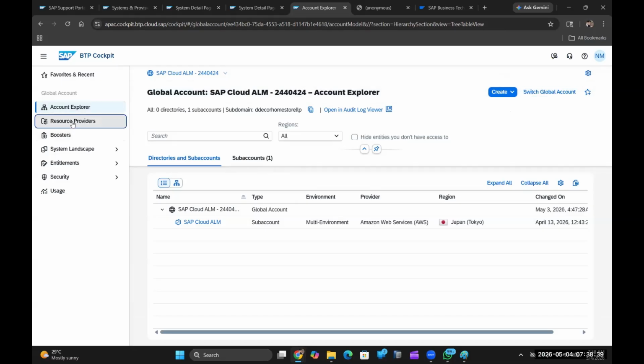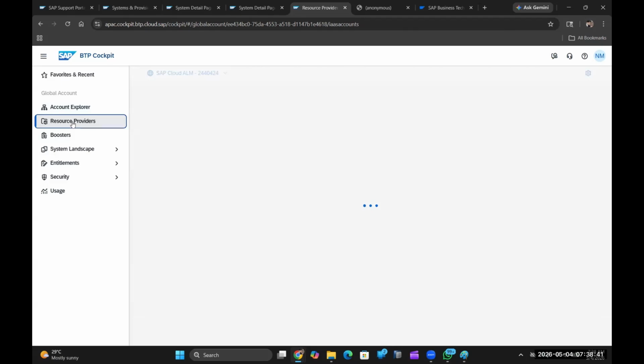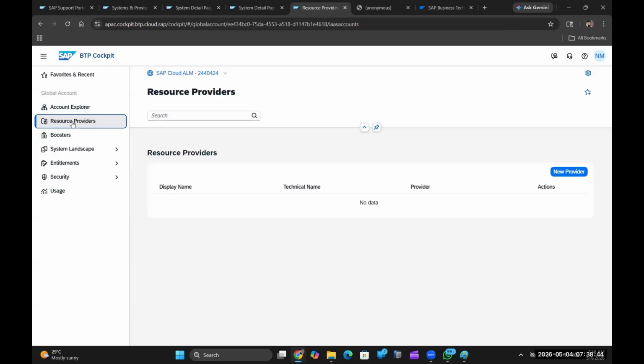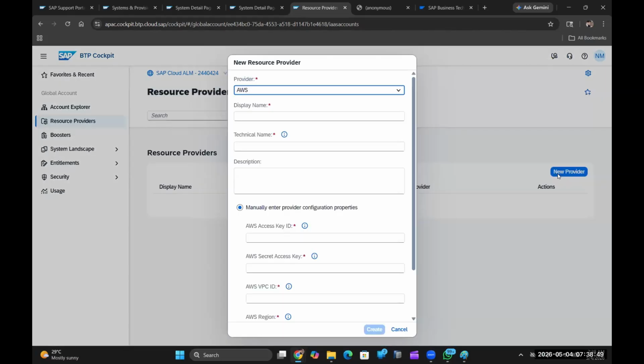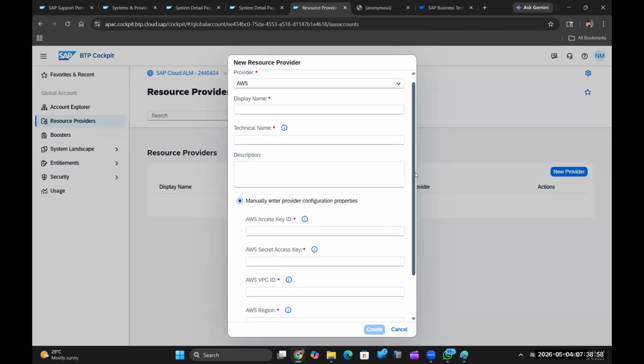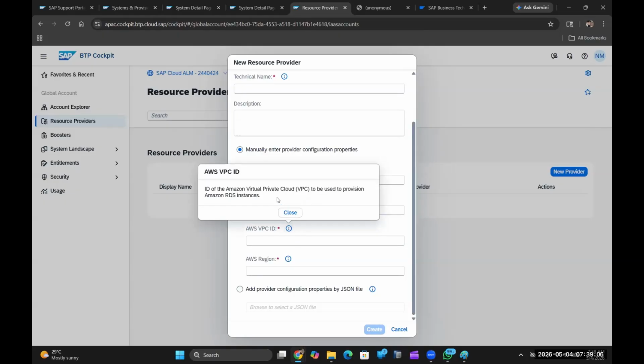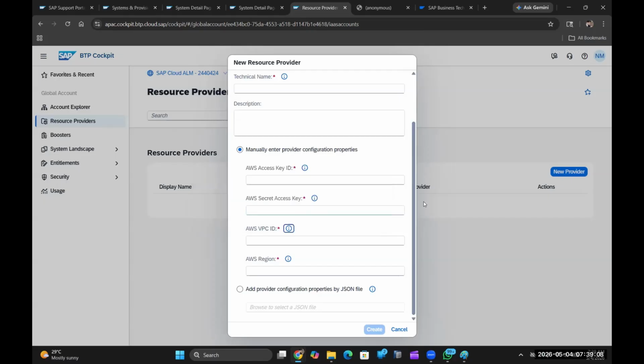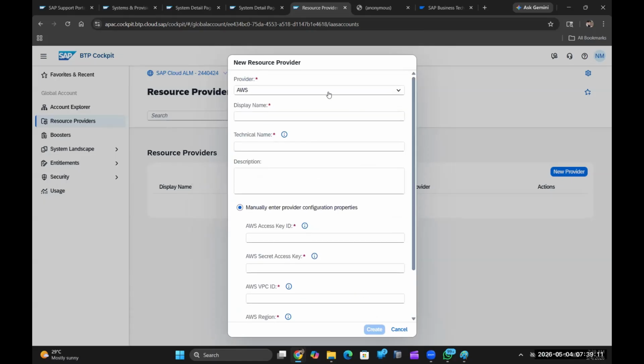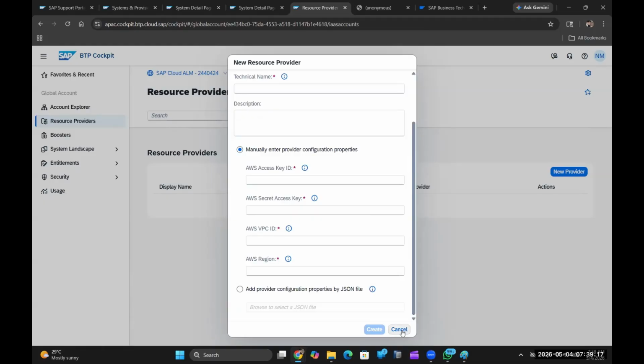Let's go to resource providers. A resource provider is nothing but, if you have configured some provider like AWS or Azure, any cloud environment, technical name, these things. This is basically a service. If you know virtual private cloud, if you have bought some infra-level things from any cloud provider, then you can configure this from here.